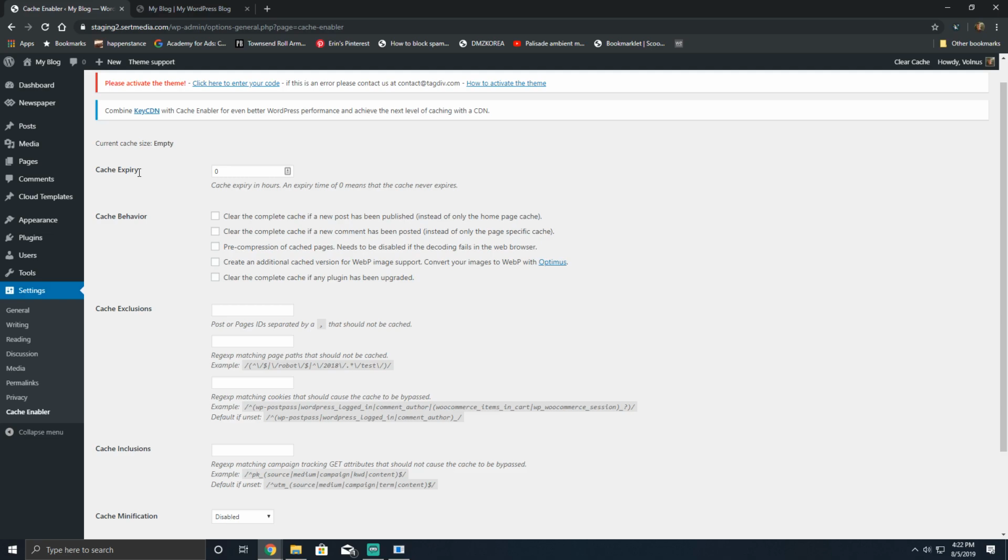If you use a plugin like Contact Form 7 or another plugin that makes use of nonces, you will want to set the cache expiry to 10 hours. This is because nonces in WordPress have a default expiration time of 12 hours. So you want to make sure the cache is purged and regenerated to make sure that nonces remain functioning. So I'm going to set this to 10 hours.